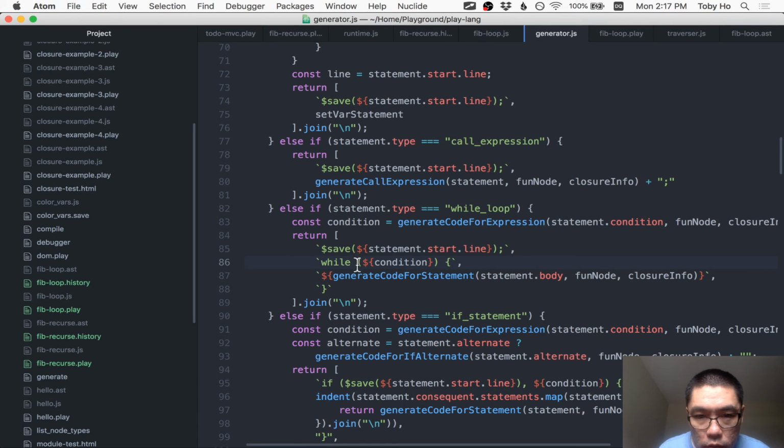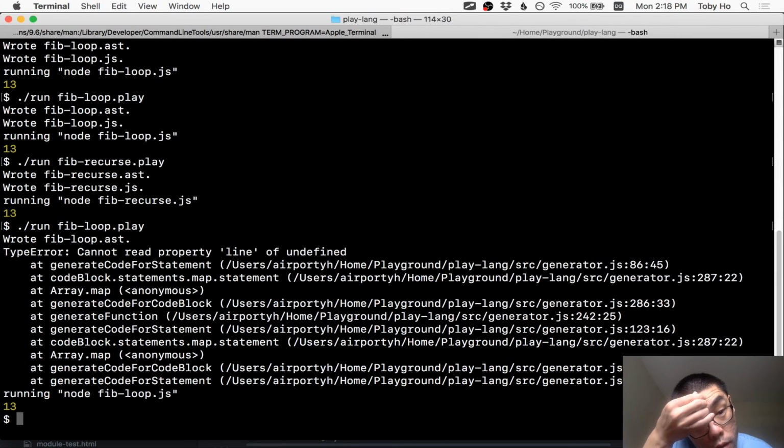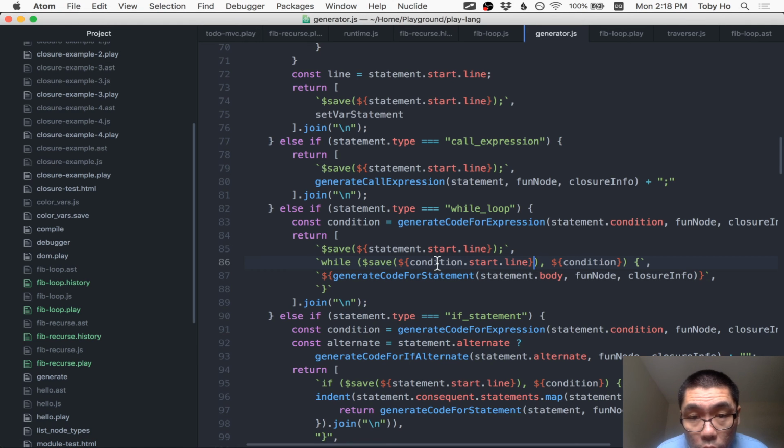So basically I'm just going to do another save on the line of the condition. Save, and here should be the start line of the condition like this. And if I'm lucky, then that works. I run it. I guess that didn't work. Why would that be?